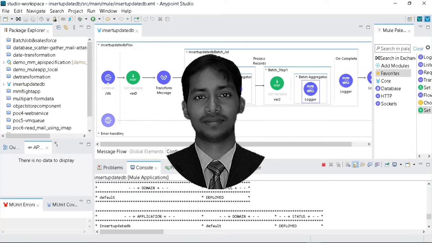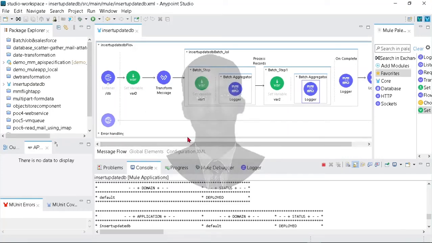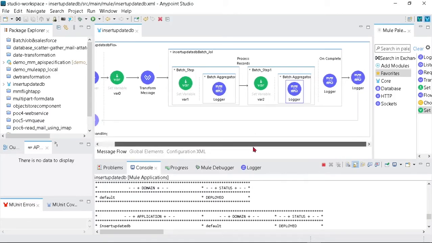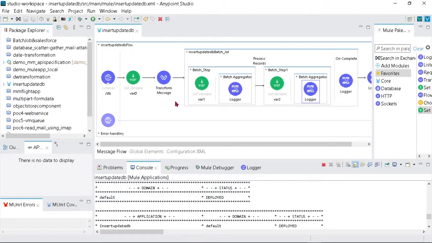Hello everyone, this is Mukesh and in this video I will discuss batch processing. To make this video short, I have created all these things already, and I have also run this project. As you can see, it has already been deployed.